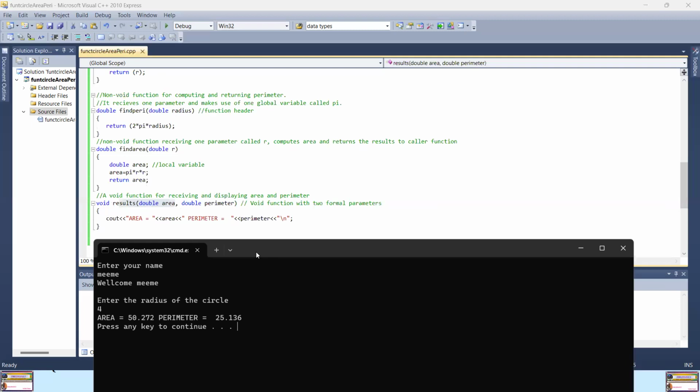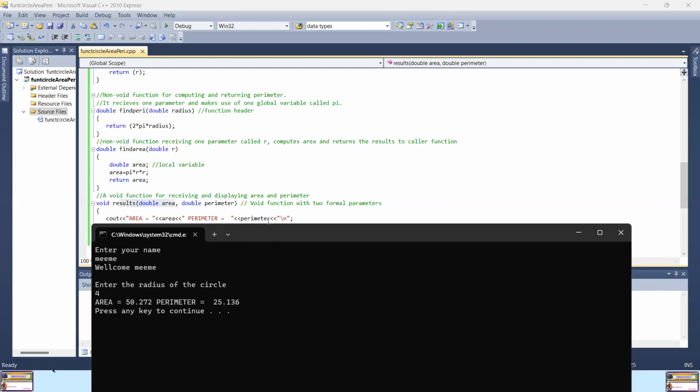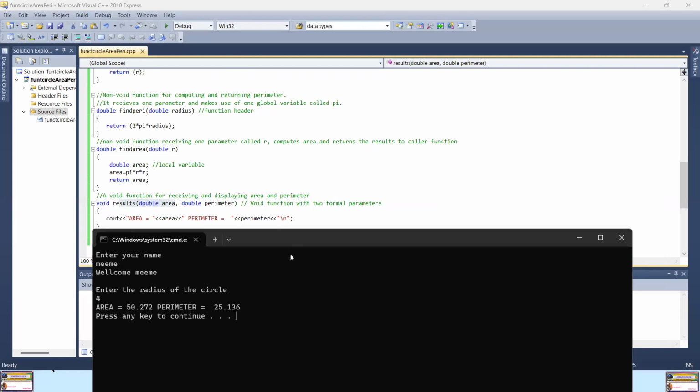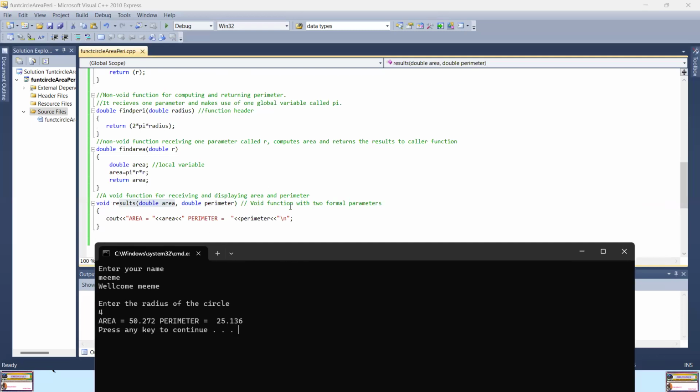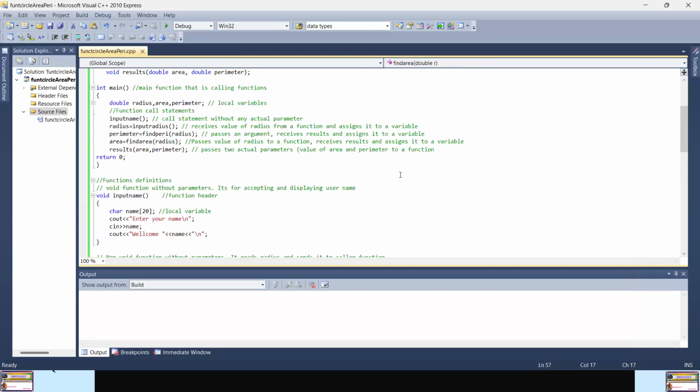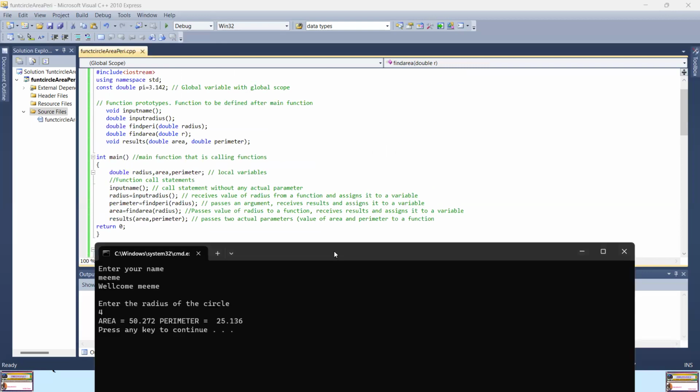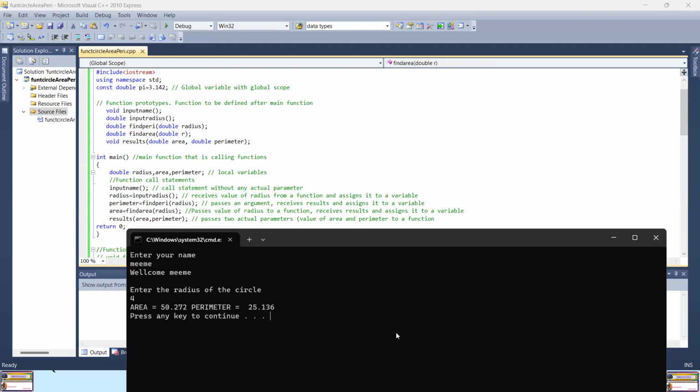And then we have perimeter. Just as you can see in this statement, perimeter equals, it has picked the value in the memory location called perimeter and displayed it. The perimeter is 25.136. And the control has been taken back to the main function. So where are we? We are now here because we have displayed the results. If I press enter, what is going to happen? We expect this screen to close and the control to be taken back to the operating system.